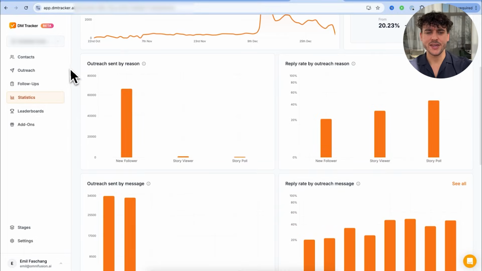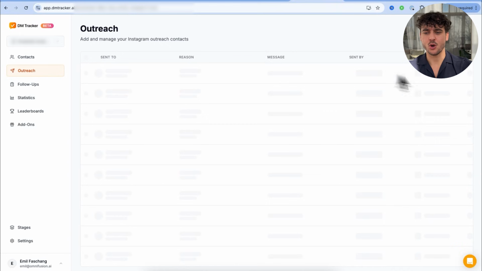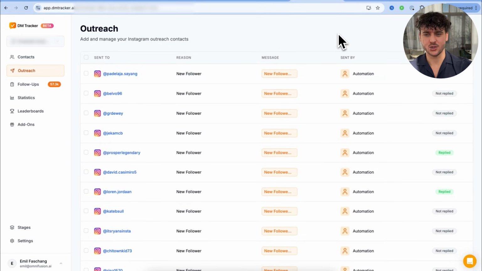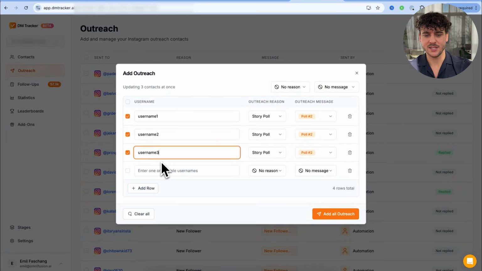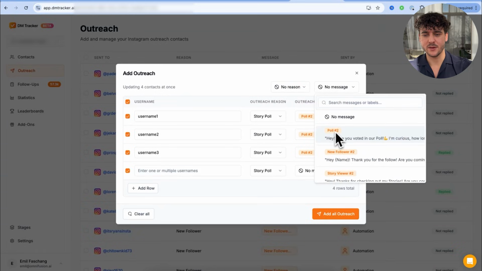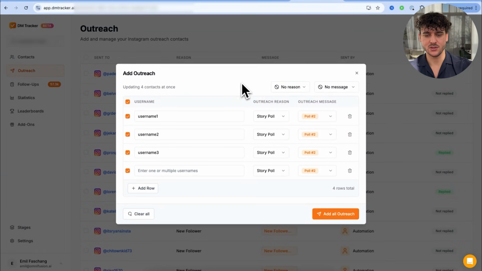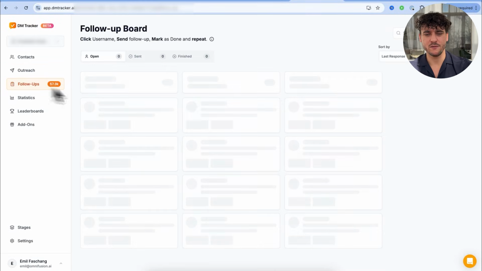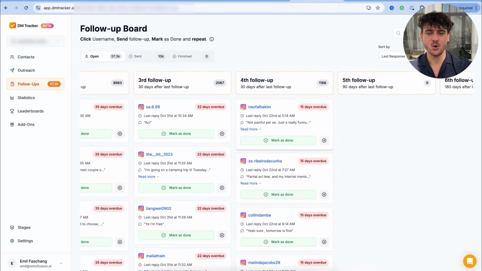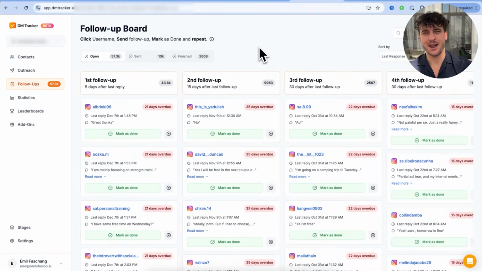Now, when it comes to logging outreach inside of DM Tracker, it's very easy to log warm manual outreach so that you can actually track reply rates. All you need to do is click on Add Outreach, add in the different usernames that you want to reach out to, select all of them and select why you reached out to them, such as, for example, a story poll, along with the specific message which you sent to this person. By adding in all these outreaches, DM Tracker now automatically tracks the reply rate to those messages and organizes all of these people inside of this follow-up board so that you fully understand who you need to follow up with over time and how your outreach is performing.